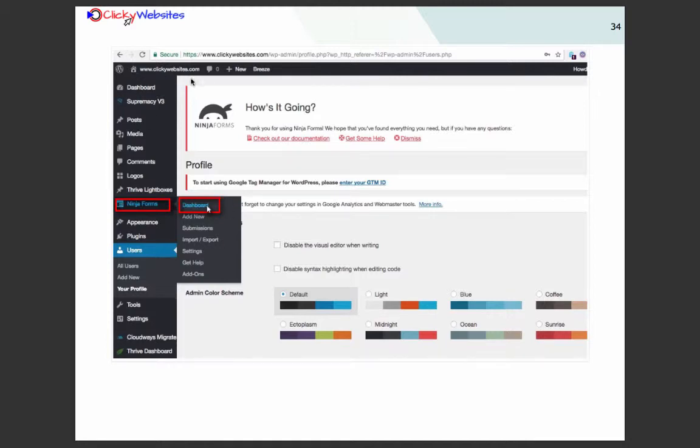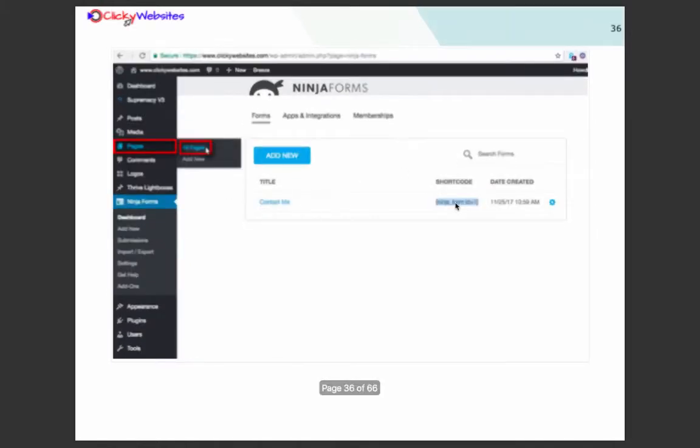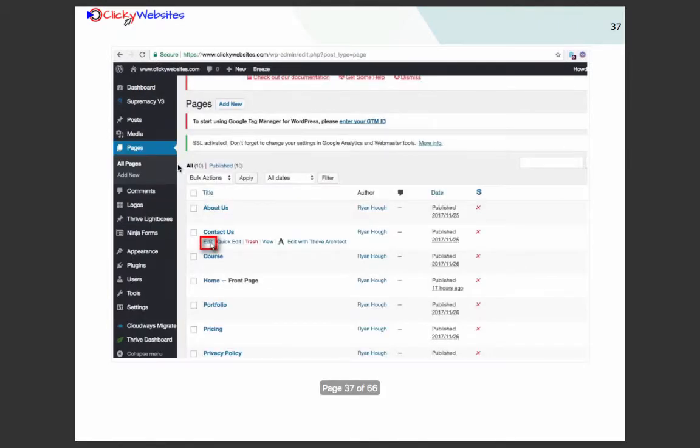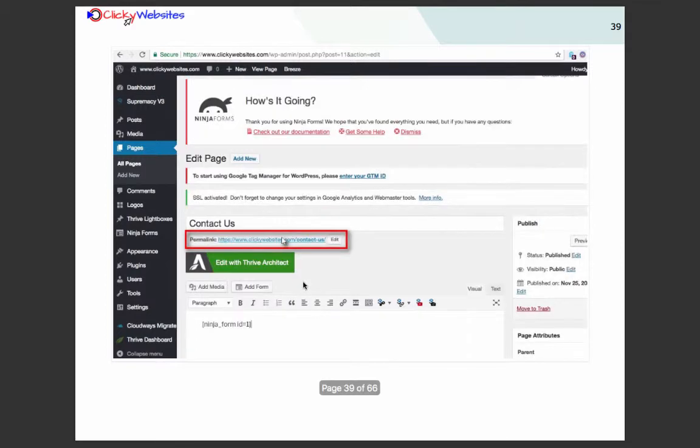Now I'm going to go into my WordPress admin and I'm going to go to my Ninja Forms plugin, and I'm going to go to the dashboard, and I'm going to copy that shortcode. I'm going to go to Pages, All Pages, and I'm going to go on my Contact Us page, and there I want to go edit. What I'm doing here is I'm just putting the Ninja Forms in, within the WordPress version. Then I'm clicking on the link there.